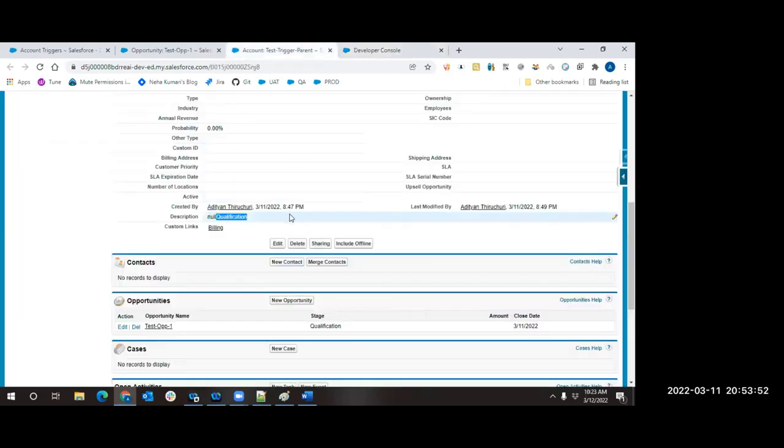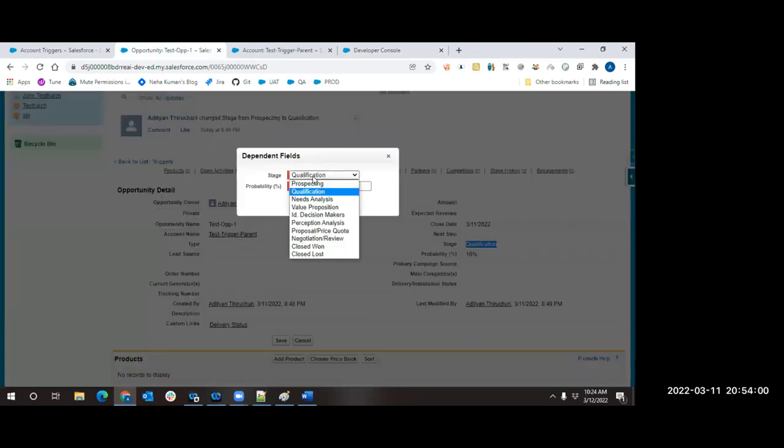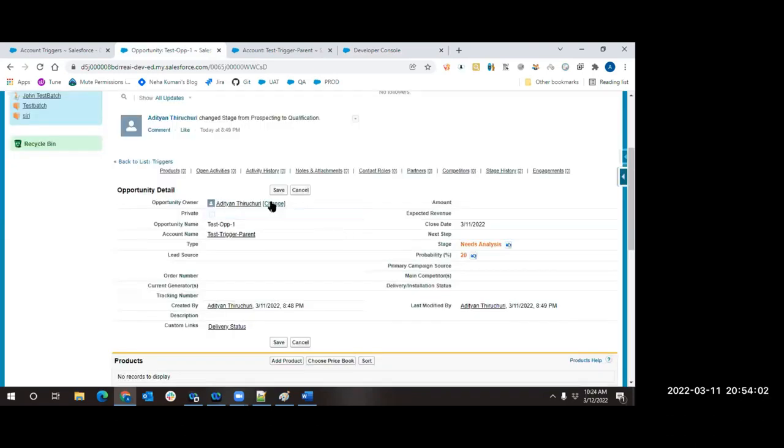Now to make it clear, okay, fine. We currently have the value as null Qualification. Remember that the current value is null Qualification. Now I am going to my opportunity and changing the stage from Qualification to Needs Analysis, and I am clicking on save.